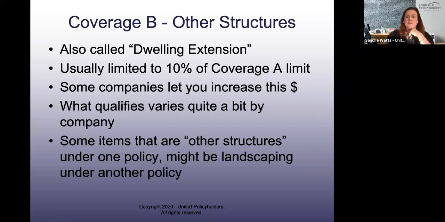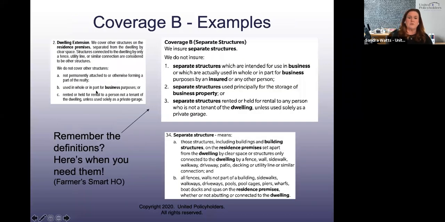Some companies let you buy additional coverage if you have a lot of different structures. If you have these, you need to talk to your insurance companies. Some will let you increase it and some won't. What qualifies as an other structure or dwelling extension does vary quite a bit by company, so you have to read it. Because some things that are other structures under one policy might be landscaping or hard landscaping under another policy. So I just wanted to give you an example.